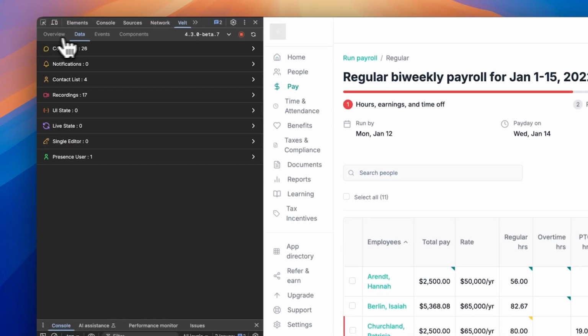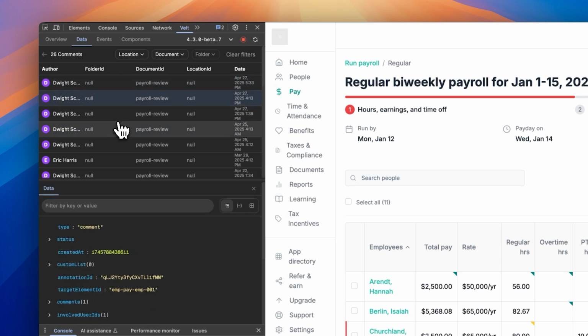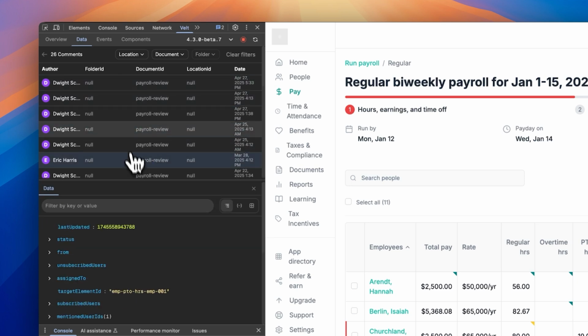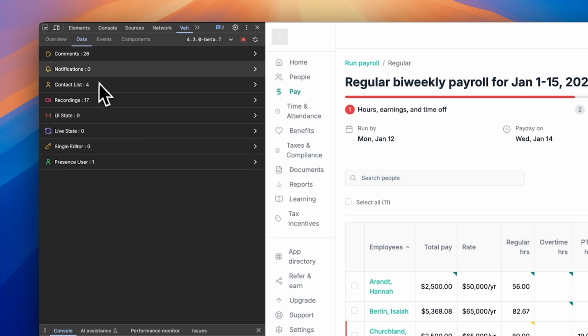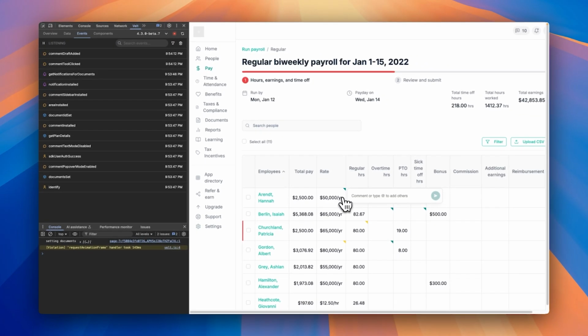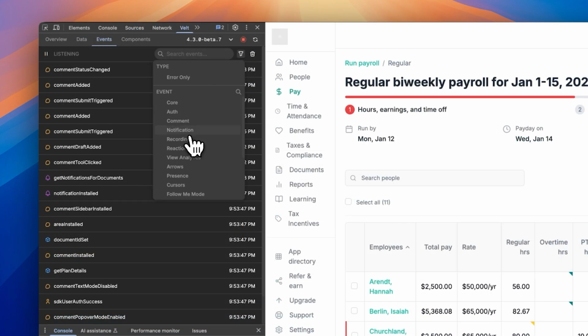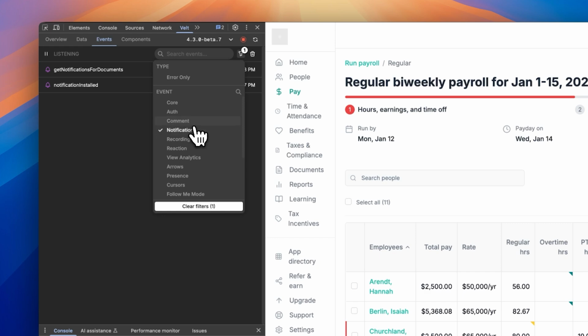The next tab surfaces all the Velt data associated with the app's current state, like comments and their properties, and the data for other Velt features as well. Next is the Events tab. This view will show you a live feed of all the Velt events occurring on the current page, like when you create a comment. You can even filter by event type for more targeted debugging.